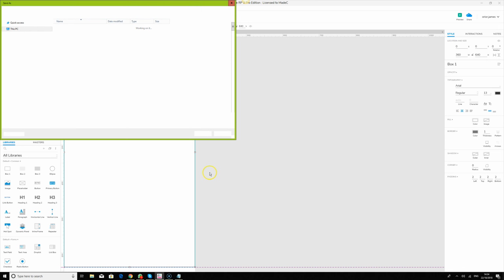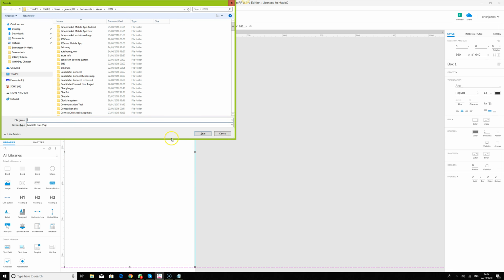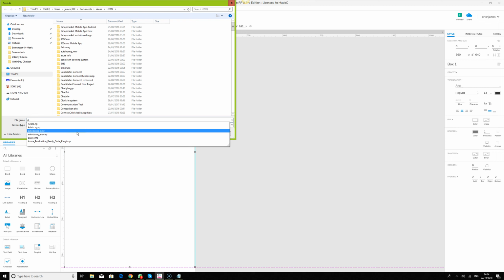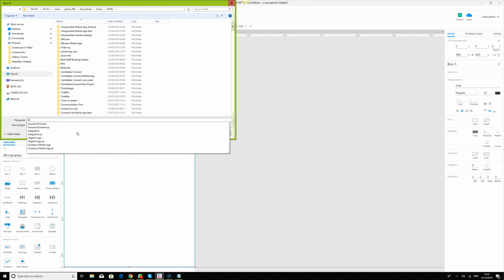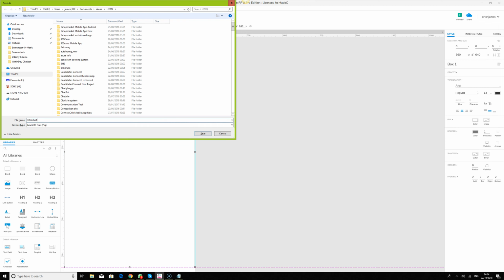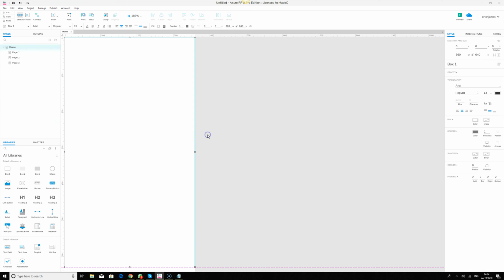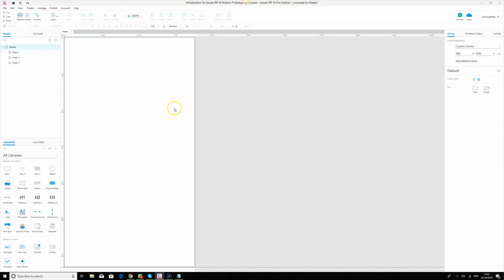We're going to save our work and we're going to call it Introduction to Actual RP9 Mobile Prototyping Course. So we've saved that, and we can see the name appears at the top here. It says Introduction to Actual RP Mobile Prototyping Course, which is very handy for us to see.